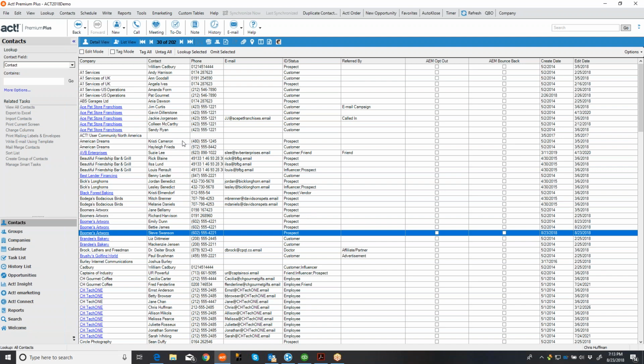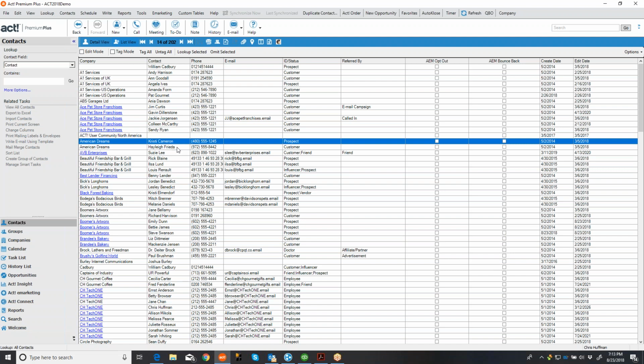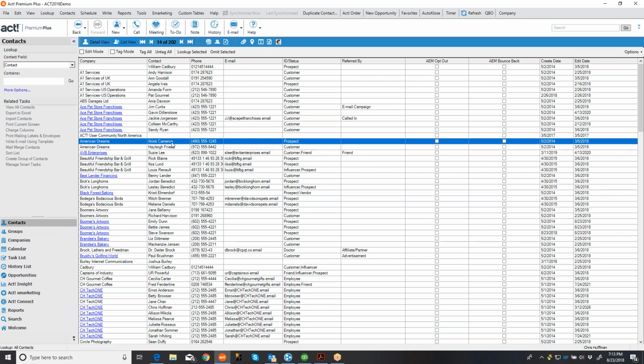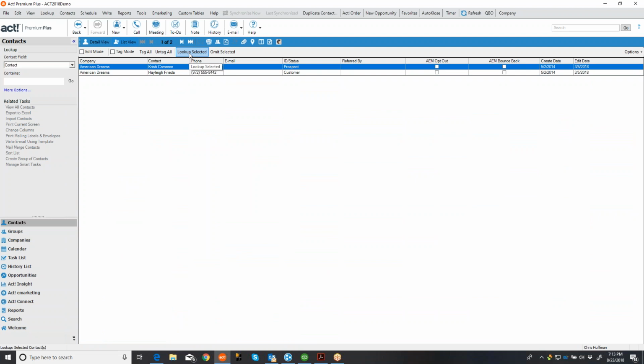So I'm going to make up a story here for a minute, and I'm going to say this one says Christy Cameron, and let's just for kicks say this one also says Christy Cameron, and so I've got her in here twice. So one thing I can do is I can highlight both of them like that, and then I can say look up selected.